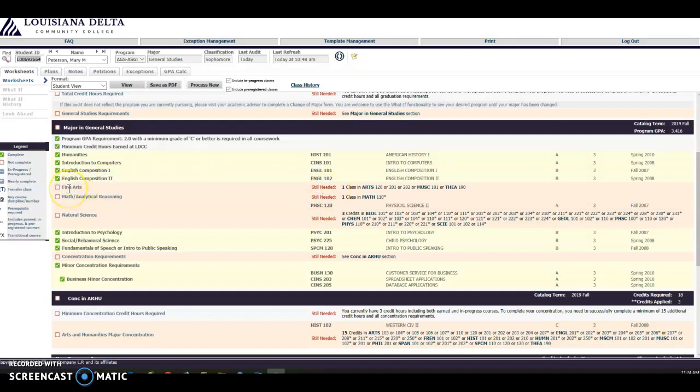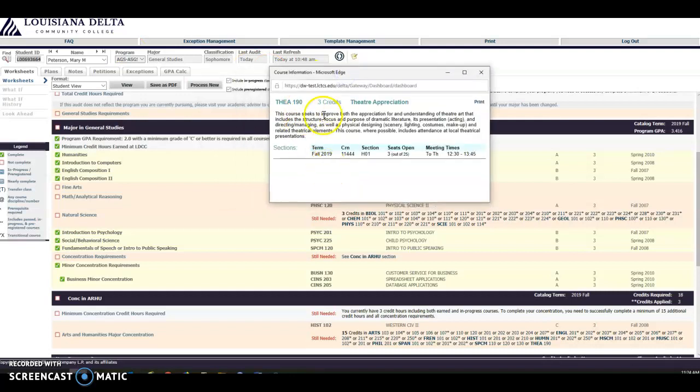So this requirement is for fine arts, still needed one class, either in Arts 120, 201, 202, Music 101, or Theater 190. So it's going to list out all of the possible courses that the student can take to meet that requirement. Also, if you hover your mouse over the course, it's going to give you the course name and how many credits that course is worth. If you click on the course, it is going to give you the course description for that course.